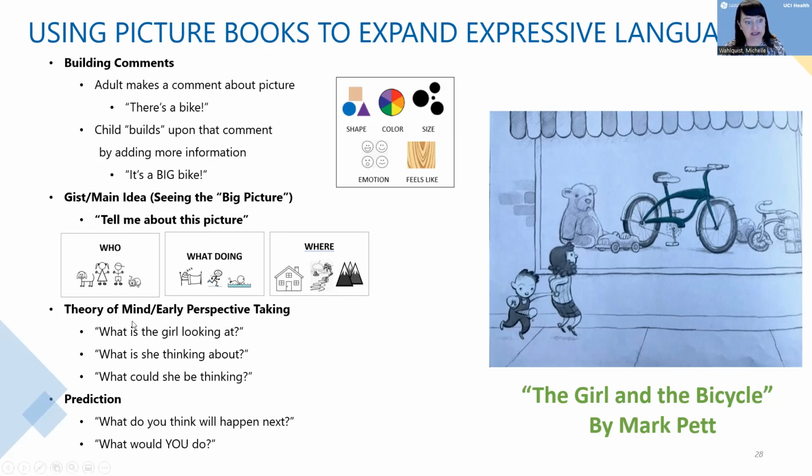And you can also, when you're looking at books, work on early perspective taking. So you can work on, hey, what is that girl looking at? Oh, let's draw a line. Oh, she's looking at the bike. And then you might say, what is she thinking about? Well, if she's looking at the bike, she must be thinking about the bike. And then you can ask, what could she be thinking? And then I even use sometimes just Post-it notes, and we'll draw a little thought bubble, and we'll try and guess what somebody is thinking based on what they're looking at. So she might be thinking, I want that bike, right? So that's very early perspective taking and understanding that what you think might be different than what other people are thinking. And you're working on the importance of understanding and following the eye contact of another person, because that can give you a lot of information about what they might be thinking about.